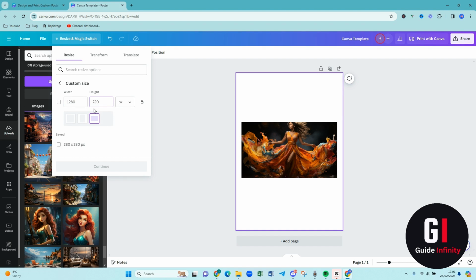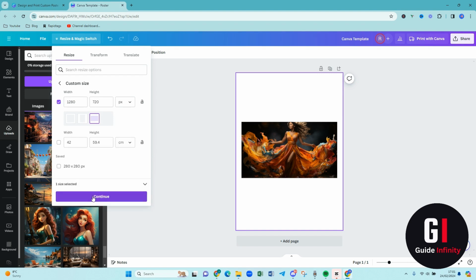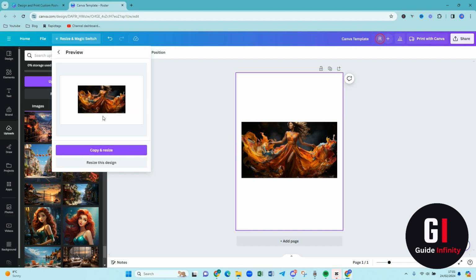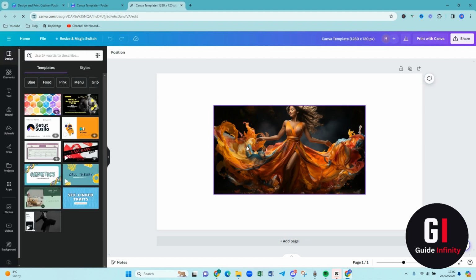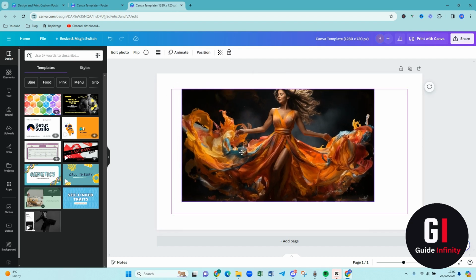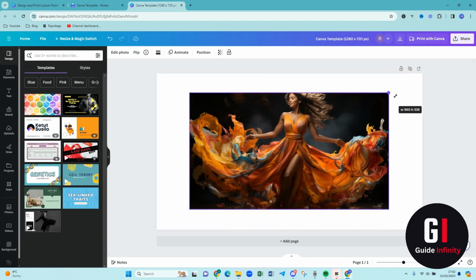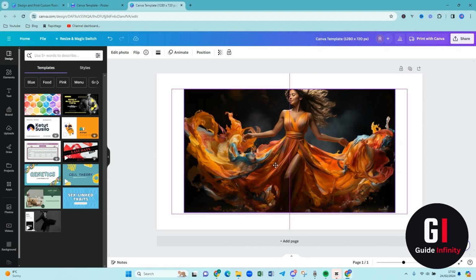We are now going to go down and press the purple continue button. As you can see here, Canva has generated us this preview. So if you are happy with it, we want to click on the purple copy and resize. And then we are going to press open, and then there we go. Canva has now changed our back template to landscape mode, and then you can enlarge your image if you want to. And as you can see, it fits in perfectly.